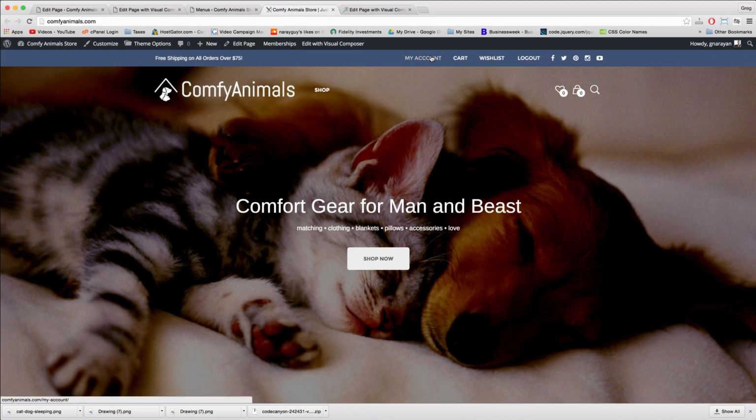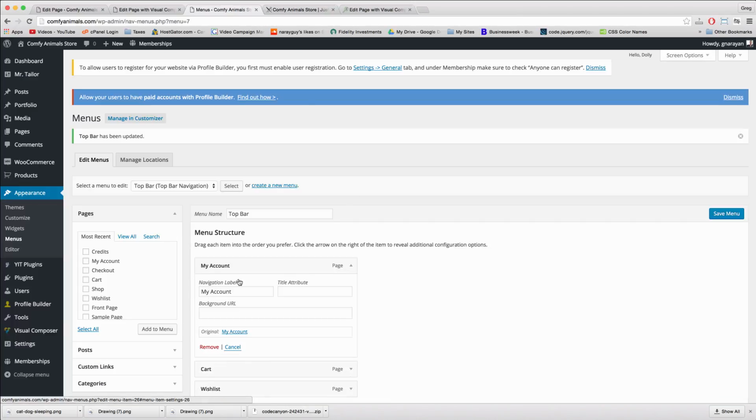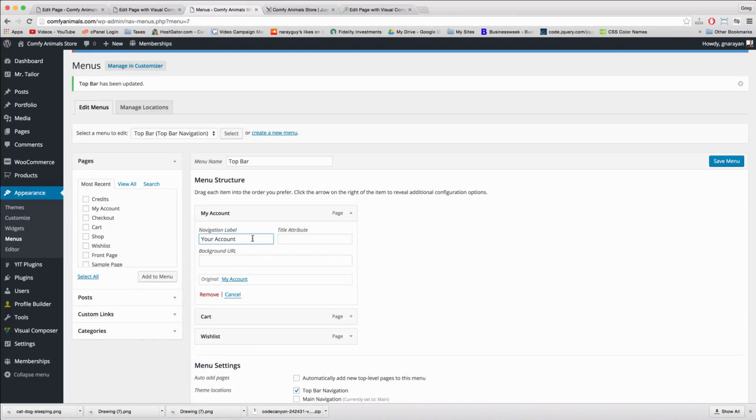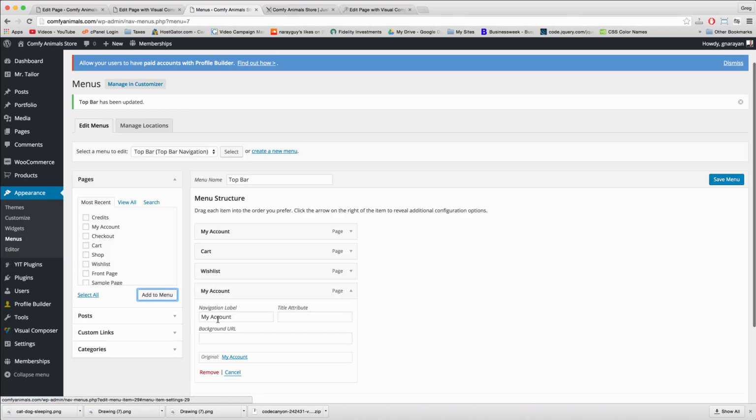To make this menu look exactly like we want it to, we're going to have to get a little bit clever. First of all, I want to rename my account to your account, just because that's what Amazon does and it's the global standard. I also want another link to my account, so I'm going to re-add that tab and name this one login. I'm doing this for two reasons.